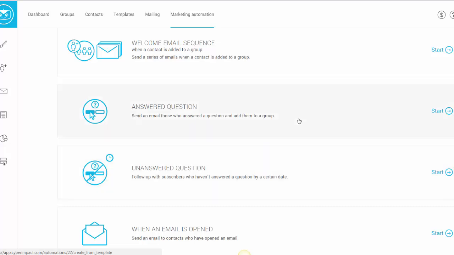Let's look at the first one here. So what we're going to be doing is when someone answers a question, we're going to send an automatic email, and also we're going to automatically add that person to a certain group of our choosing.